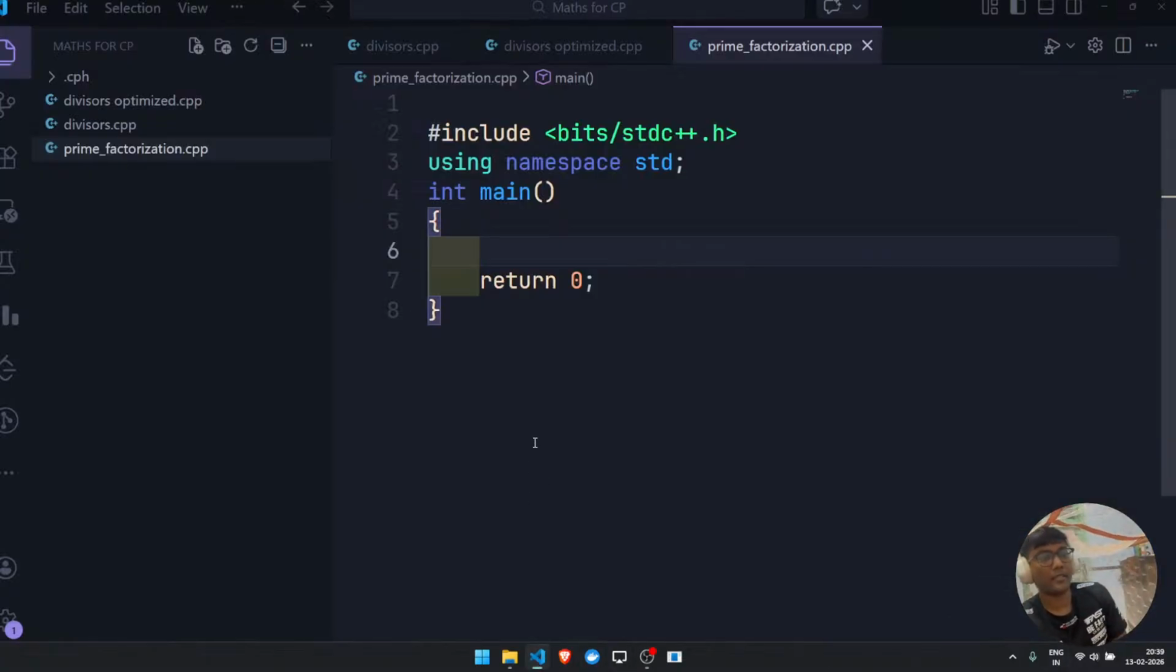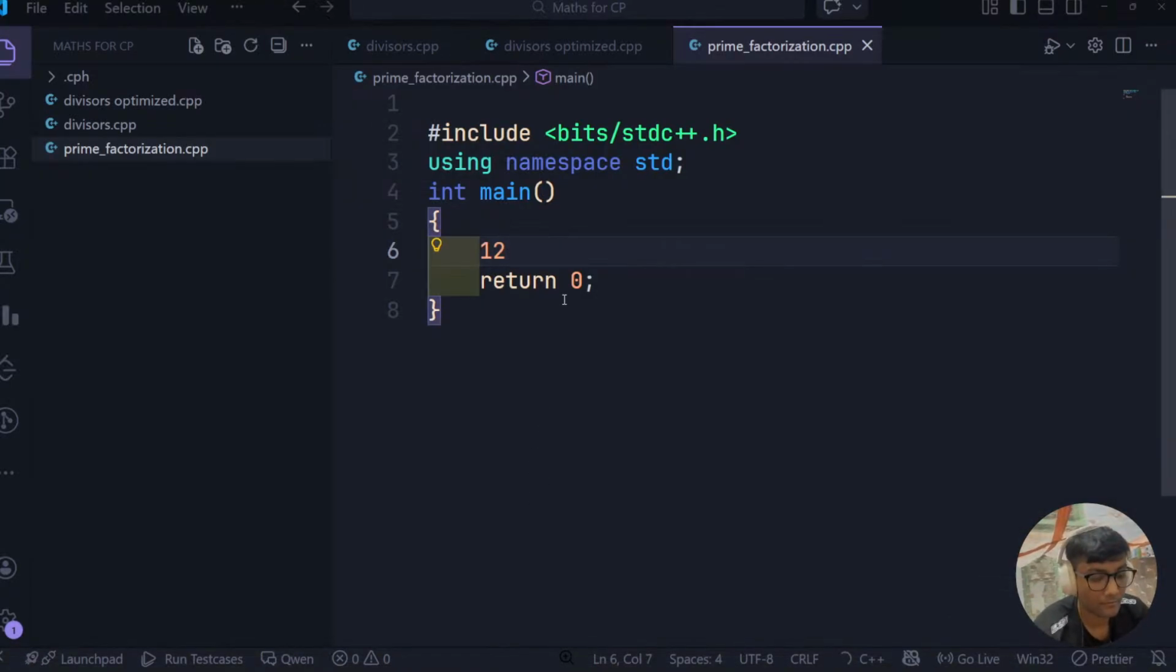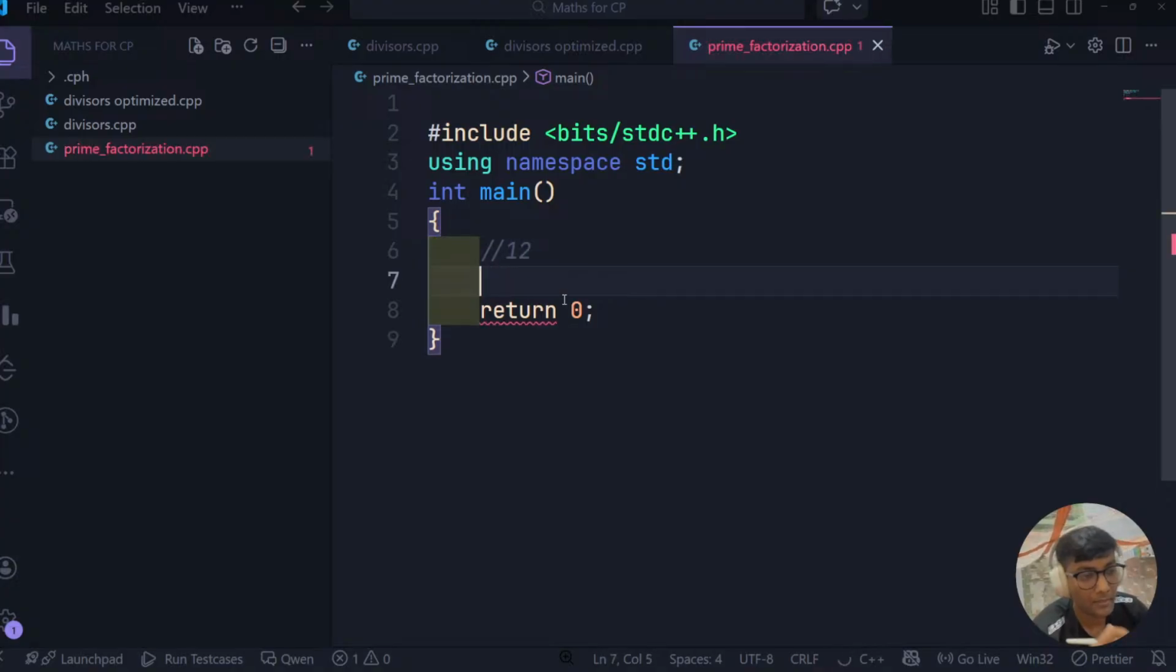For example, let's say you are given a number 12. Now the prime factorization will be that I will try to divide it by the lowest prime factor that is available to me. So it will be 2. If I divide 12 by 2, I will get 6. Then I will again try to divide it with the lowest prime factor. So again 2 into 2 into 3. So this is called a prime factorization of a number.